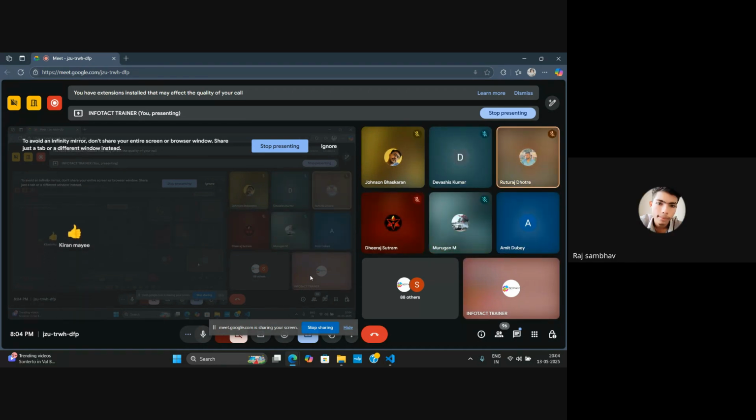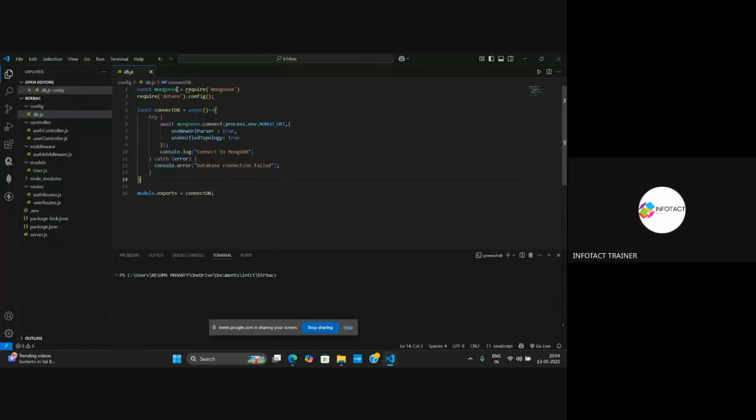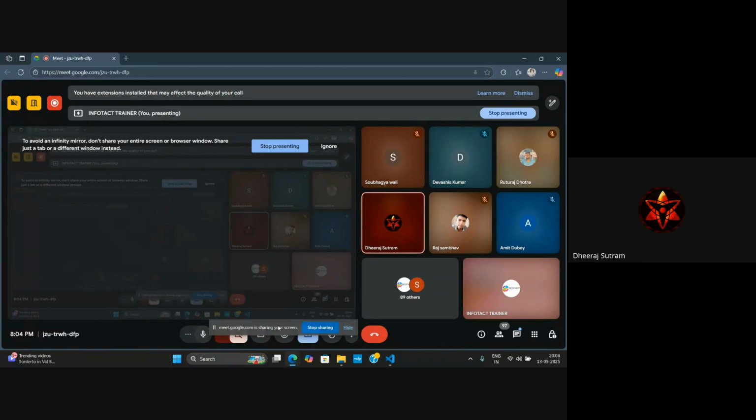Yes, ma'am. So, Dheeraj, tell me, why do we need this .env file? Can you repeat the question? Why do we need the .env file? To store the environment variables. Great, Abhijit. All right.